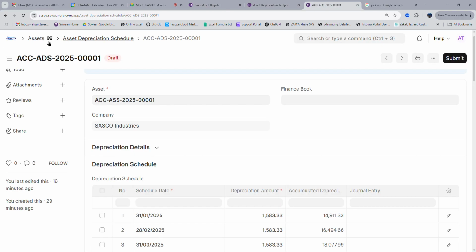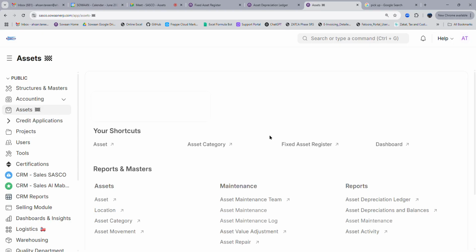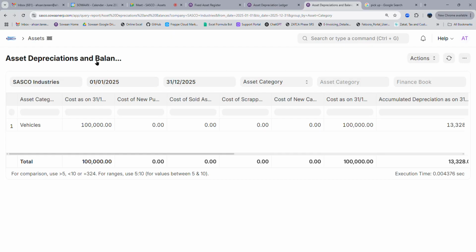There is another report I'll show you. So you understand any recording and reporting. Recording means you work with the forms first, submit them, and then you report. Reports will auto populate. So you see, there is another report with the asset depreciation and balances. For a particular period of time, you either want to see each asset or the whole category.